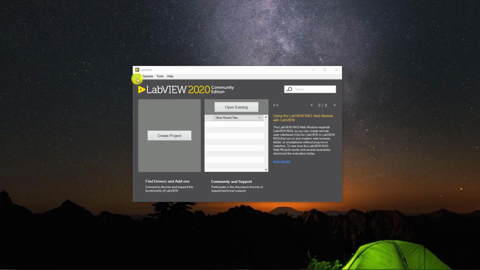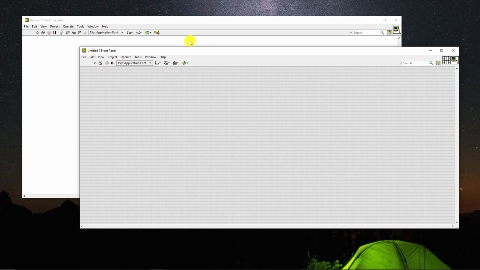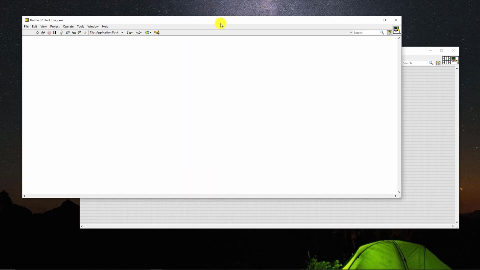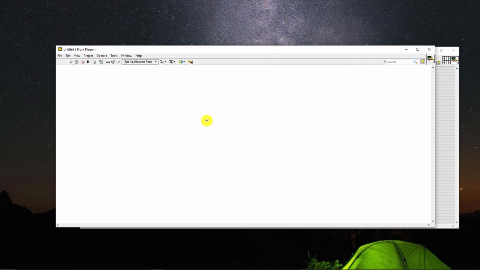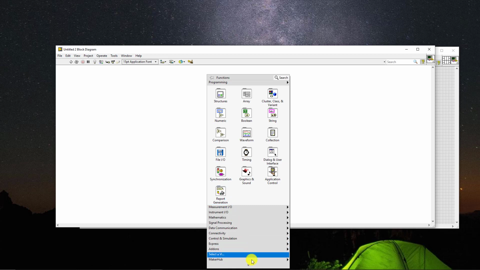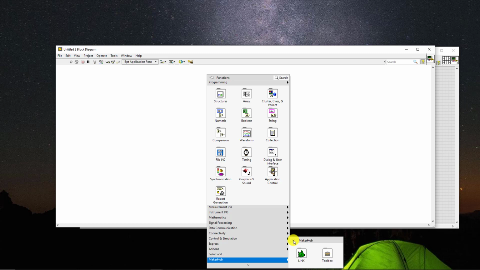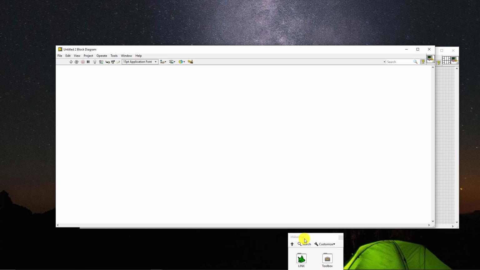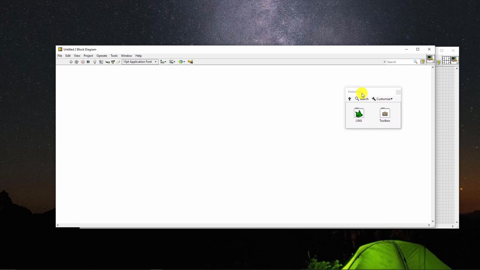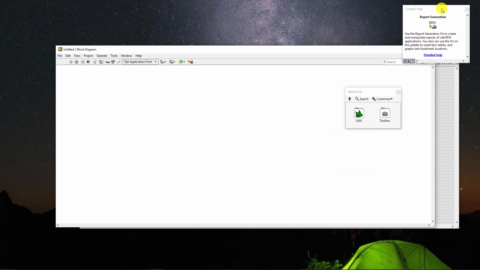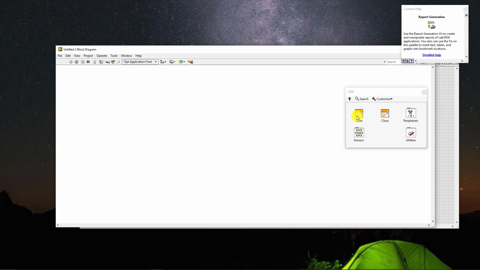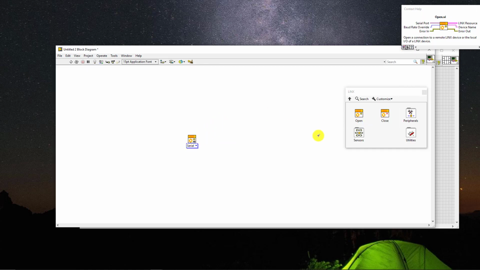Next, let's select File, New VI, as this time we will be making the VI from scratch. Click on the block diagram, the window with the white background. This is where we will be putting all our LINX functions. Right-click and locate the Maker Hub palette. Then hit the pin icon. This will always keep it on screen, and then click on LINX. Then drag the open and close VIs to the block diagram.